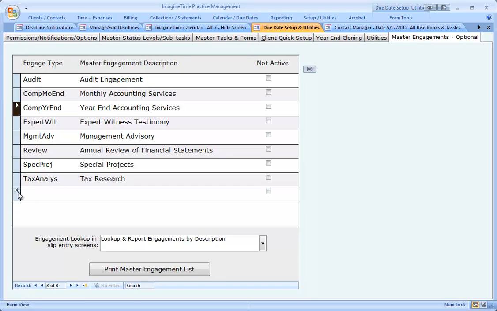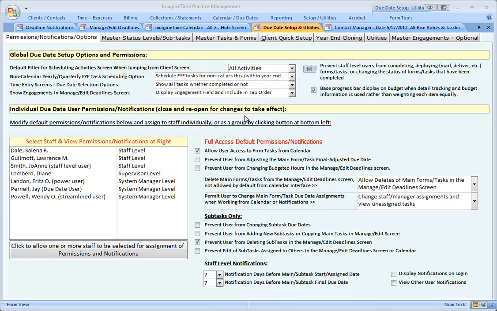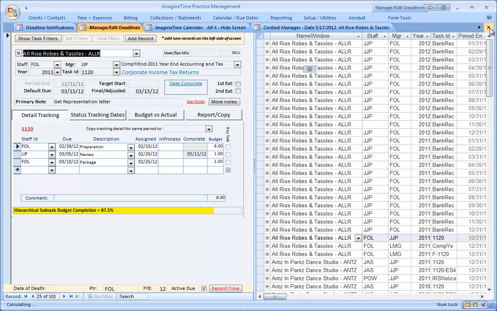Okay, so you set these up initially, and they become the master type. And then to reiterate, make sure that you are displaying the engagement field in your global due date setup and permissions tab. That's the only thing that you need to do in your setup. Once you've done that, the Manage Edit Deadline screen will expose engagements.